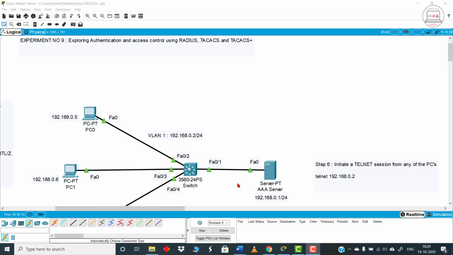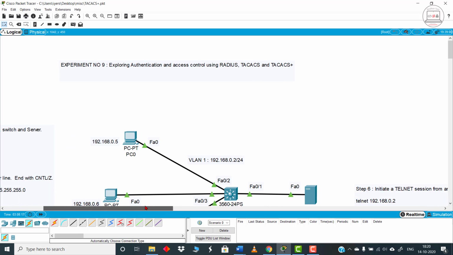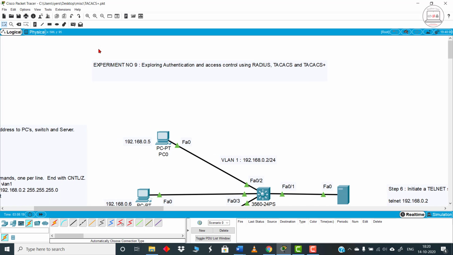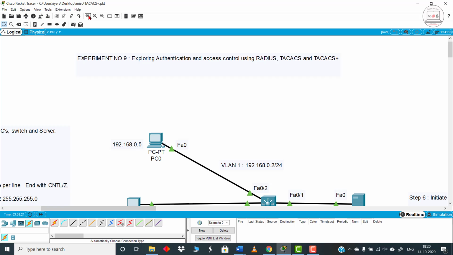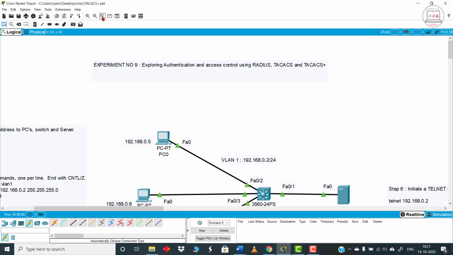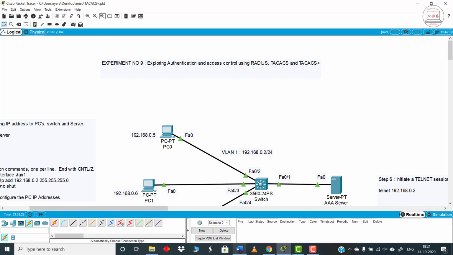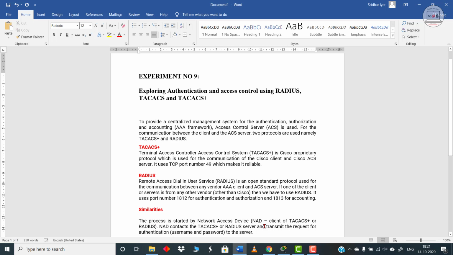Welcome back, viewers. In this video, we are going to learn about experiment number 9, which is all about exploring the authentication and access control using Radius, TACACS and TACACS Plus. Now, what exactly is TACACS and Radius? Let me quickly give you a brief of this and then we will actually see what we need to implement.